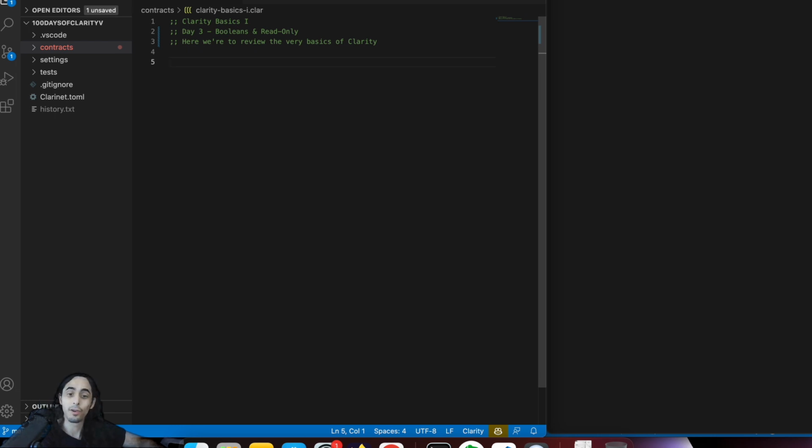And right underneath that, we're going to write our very first Clarity function. Again, I want to make this very straightforward. All we're going to do right now is write a single read-only function that returns or shows us a Boolean, a true or a false value. And again, why are we starting with a Boolean? Because it is the most primitive or the most basic data type, not just in Clarity, but in almost all programming languages.